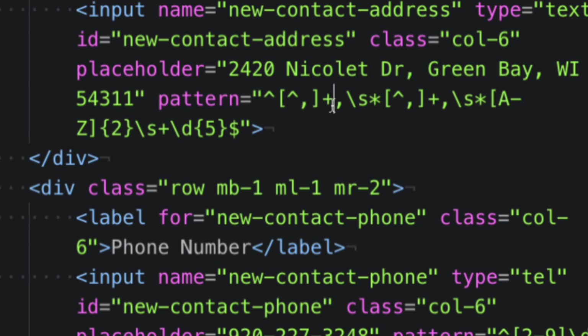So any number of those. Okay, so that matches this because these aren't commas, followed by a comma. Okay, so that matches actually all the way to here. Okay, so this matches all the way to here.